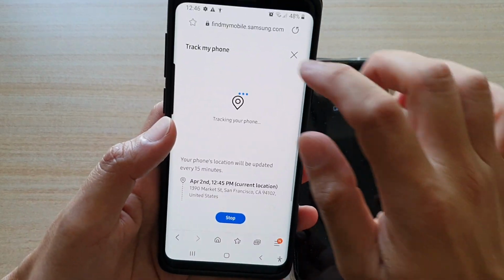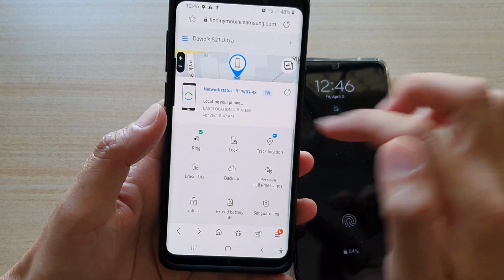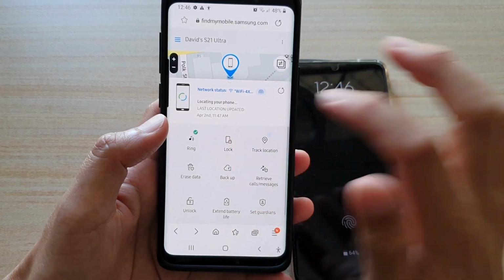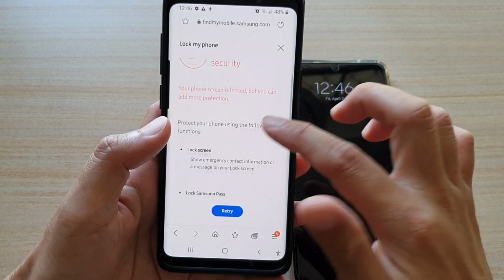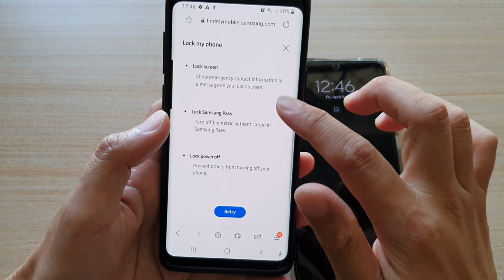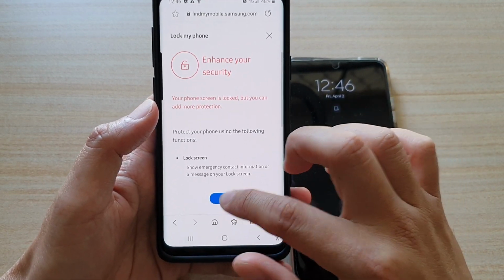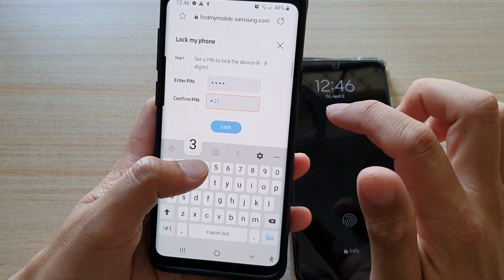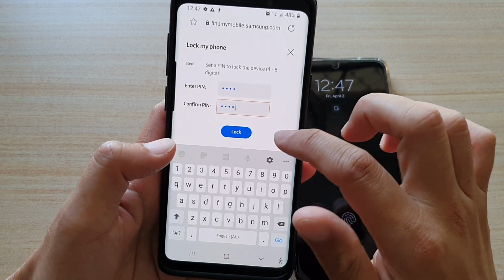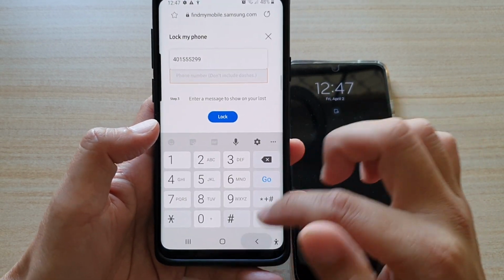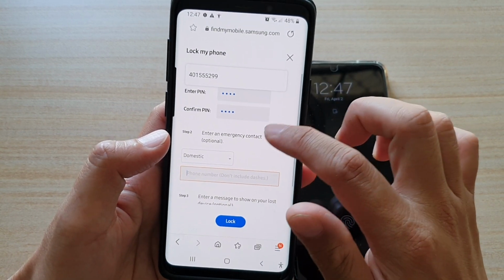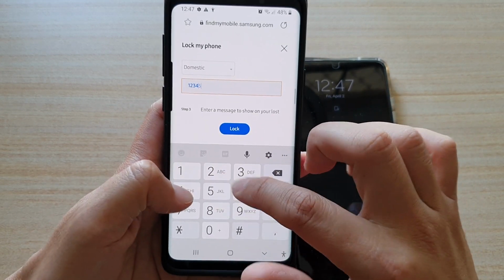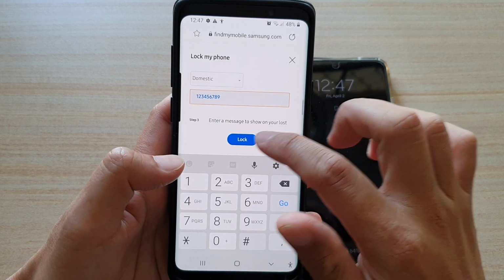Now while it's tracking, you can also do things like lock the screen. You can ring the phone, so you can tap on the lock button, and you can also set a contact information. For example, if you go down here, I'm going to tap on retry, and then in here you can put in the new PIN, and then down here, so just trying to see if you can tap, so you close the keypad. And then down here, what you want to do is tap in the phone number and then tap on lock.